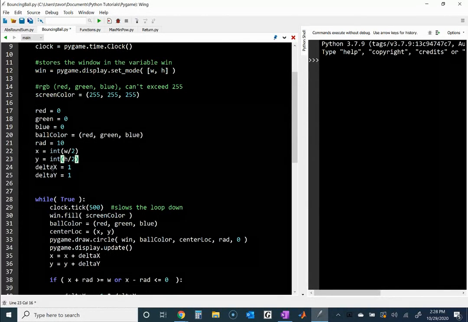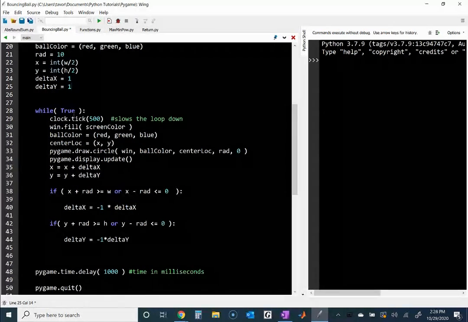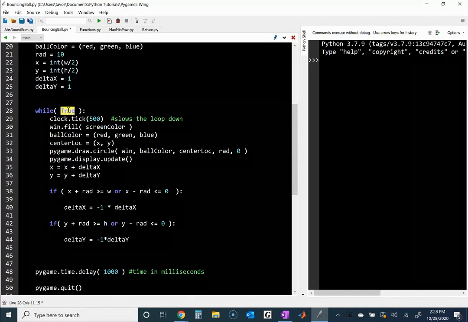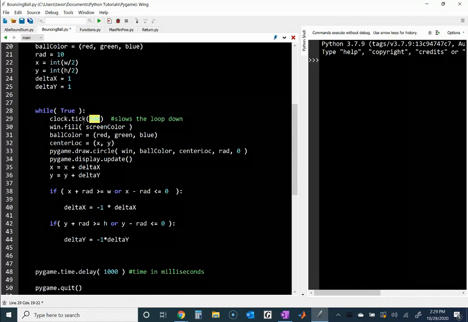Then this delta X is how much I'm going to move sideways after every loop, so 1 pixel. Delta Y is how much I'm going to move up after every loop, and that's 1 pixel as well. Within the while loop, I've made it so that it's always running, so this is an infinite loop. I once again slow my frames per second to no more than 500 frames per second, so that slows things down, or can speed them up if you increase the number. Fill the screen to all white.